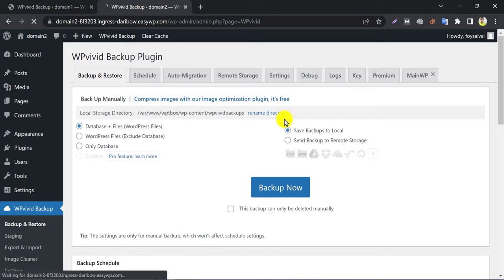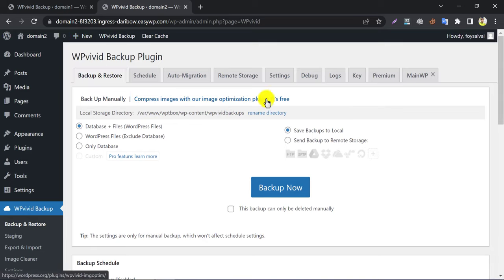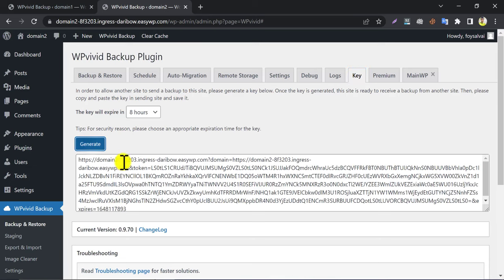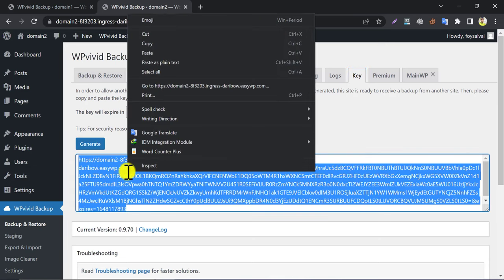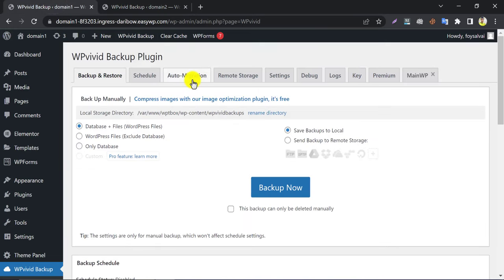After activating, collect the key of domain 2. On which domain you want to arrive with the old site? Click Generate. Copy the code. And move on to the old site.